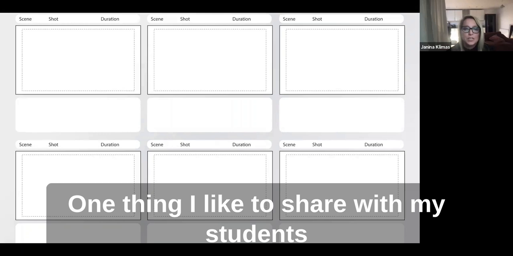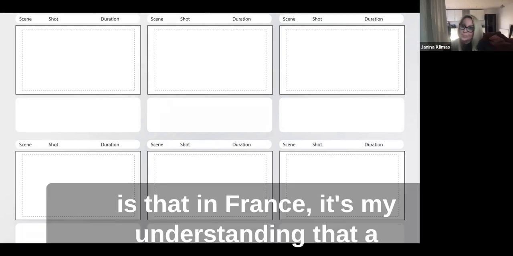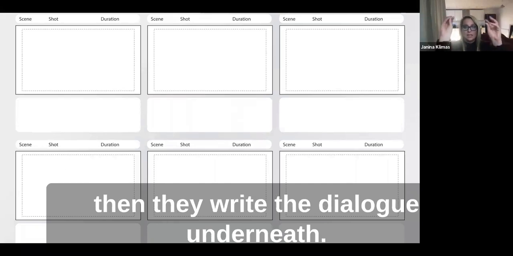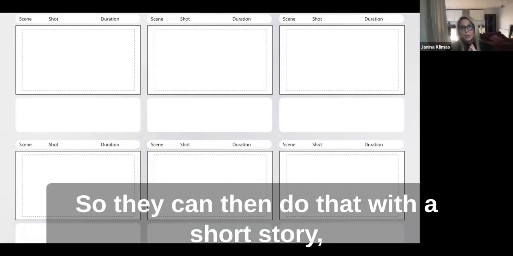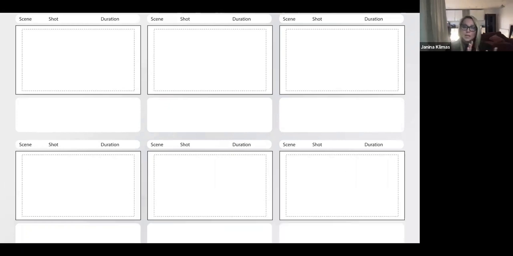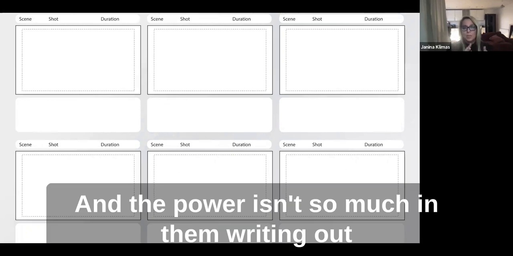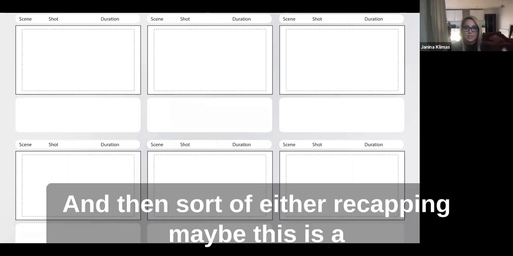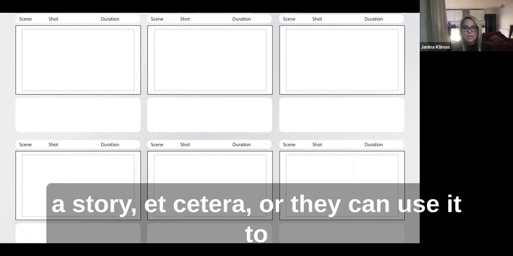One thing I like to share with my students is that in France, it's my understanding that a lot of filmmakers will start with this storyboard, all the things visually that they want to see, and then they write the dialogue underneath. So they can then do that with a short story, a reading selection, and they can write out what happened. And the power isn't so much in them writing out what happened, it's about them constantly going back to the text and being really engaged in it, because they get so much grammar and vocabulary all in context, and then sort of either recapping, maybe this is a summary, maybe this is the 6 most important parts of a story, etc. Or they can use it to even make their own.